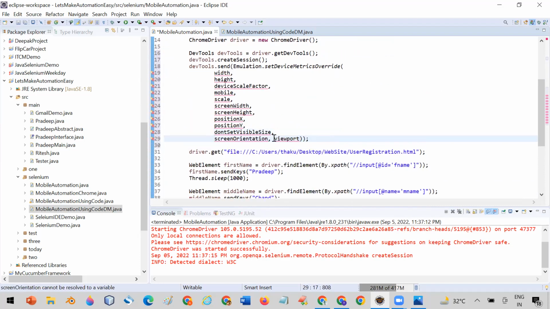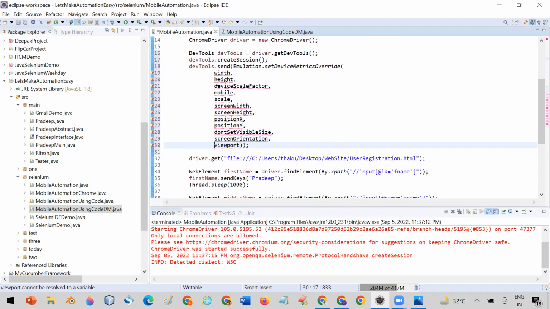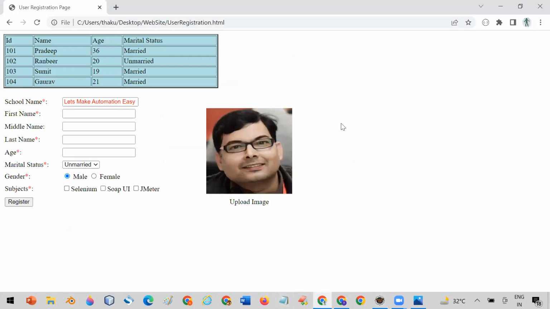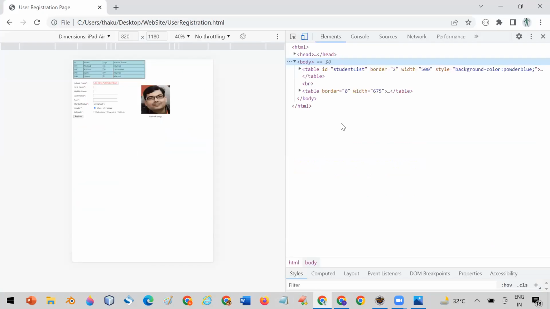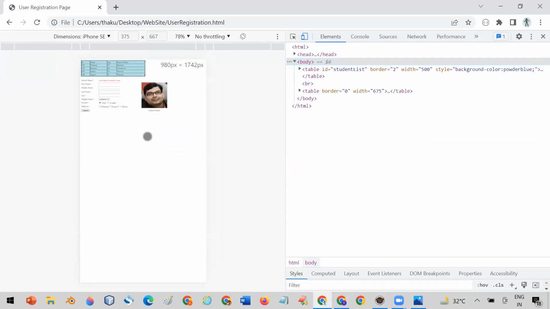Now this one, now this one, now this one. Okay, so now what we have to pass in with, what is height, what is device scale factor, so you can see it from here. Okay, let me again do Control F12. So suppose I want to run it on iPhone SE. It is a small device, so I want to run my automation in it. So it means when the browser opens, it will open according to this device, iPhone SE device size.